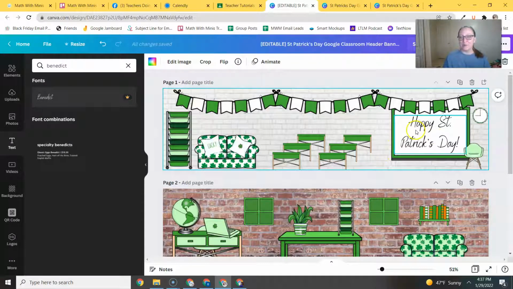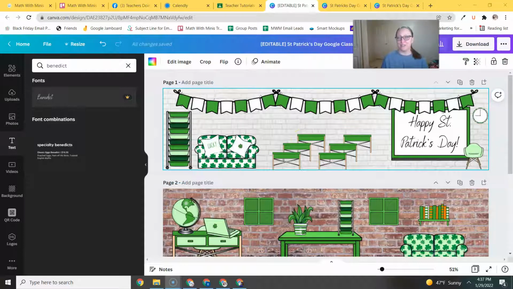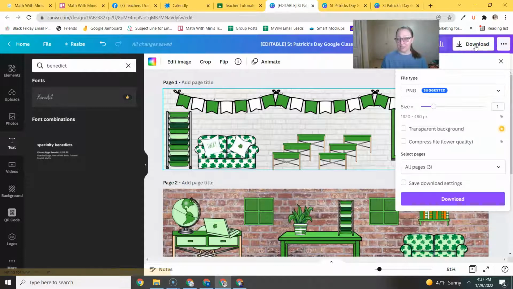So yeah, that's a really quick way to do it. And then when you get it how you like it, I'm gonna move my face over here, you just go up here to the upper right hand side, you're gonna click download. Make sure it's PNG, that makes it a really high quality image.